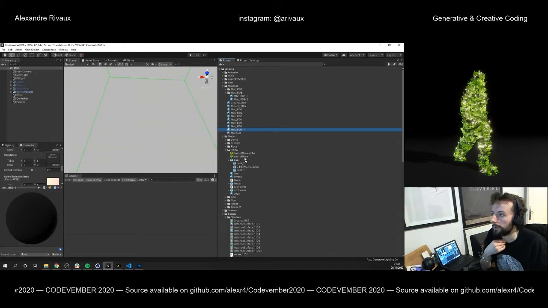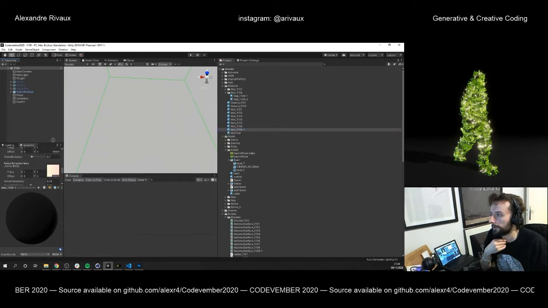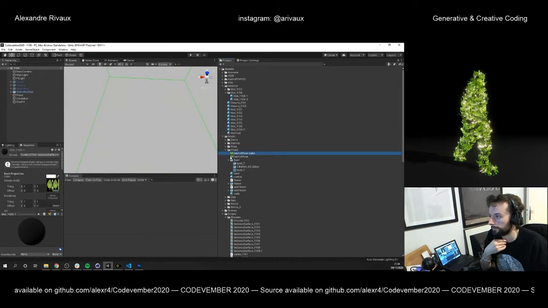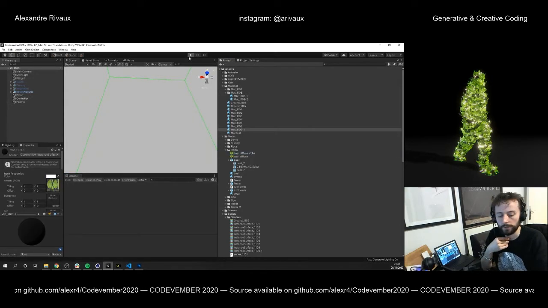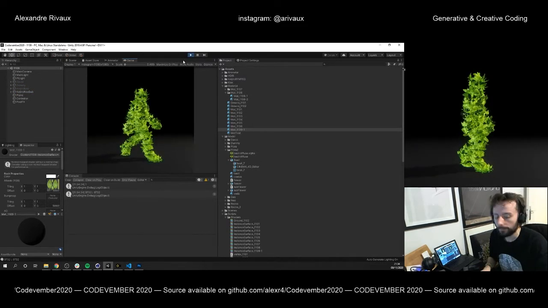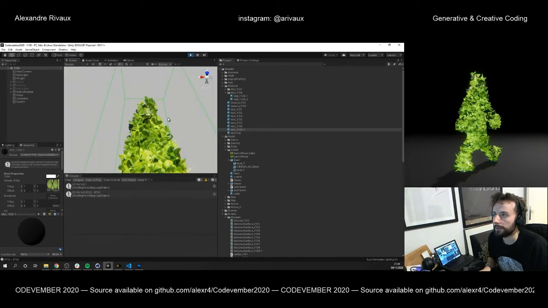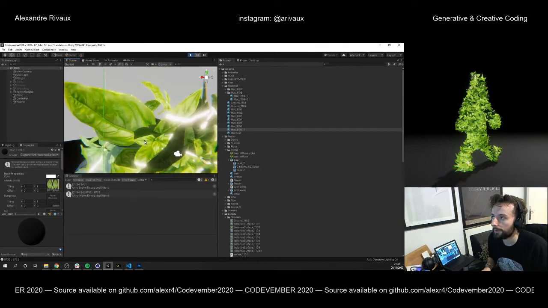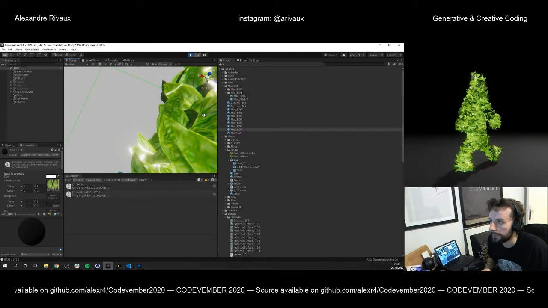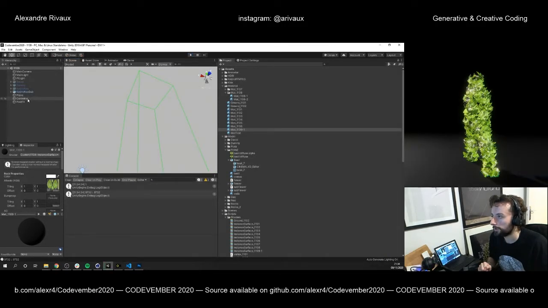So I can use our new texture here and try it. Does it work? And I can see from here that it worked perfectly. We can now have our little alpha on our basil. Okay, so we have our basic mesh.